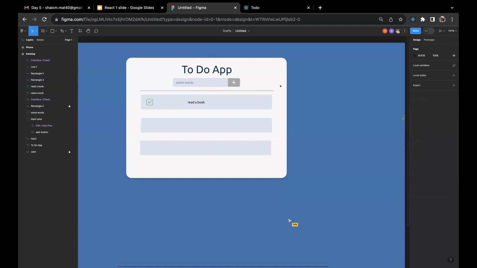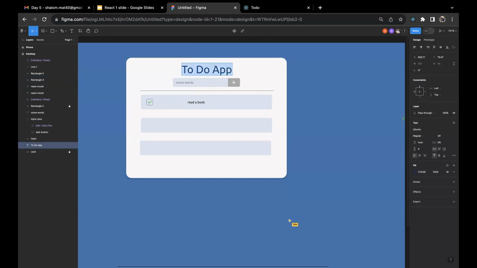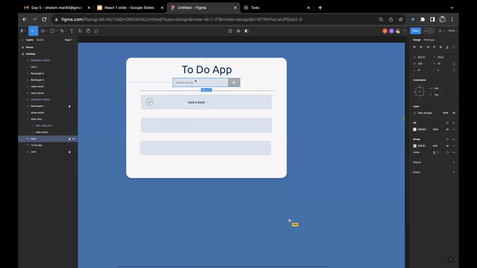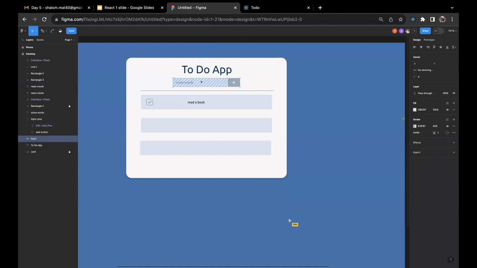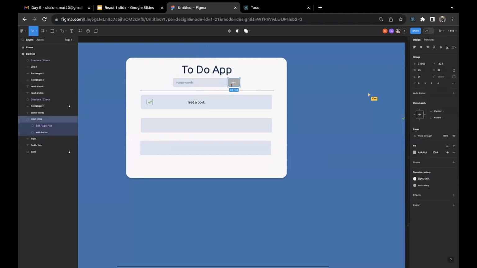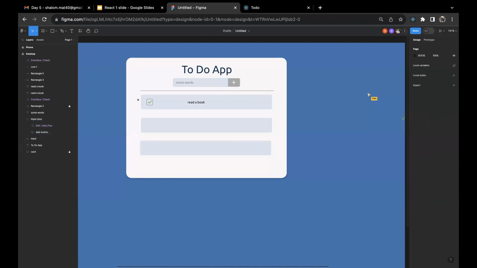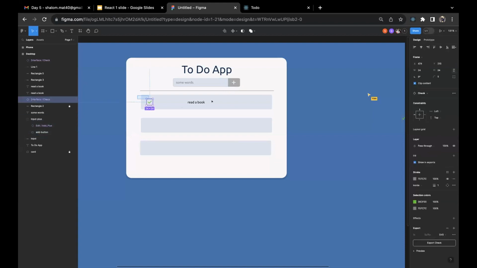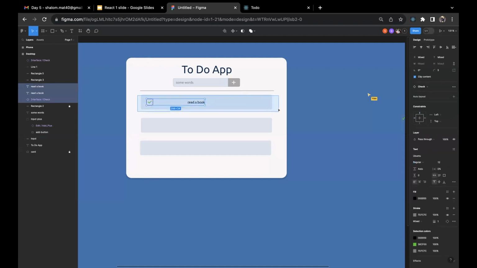What are the things that you can make a component? I think you can make this header a component. So we can have a header component here. We can have an input component. So this is like an input where you type what you want to do, right? Then this input has this button. So we can have a button here as a component. We can also have this div. So this div that contains what the user is about to do, right? We can have it as a component.